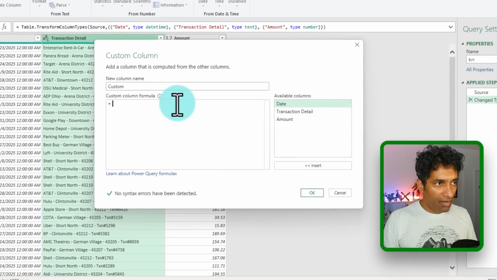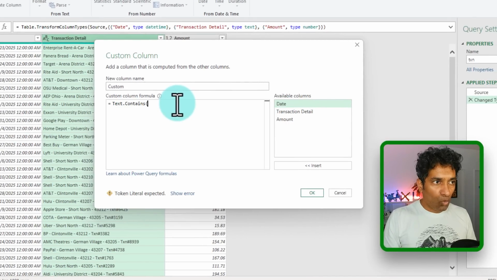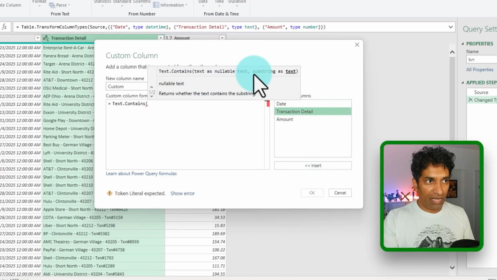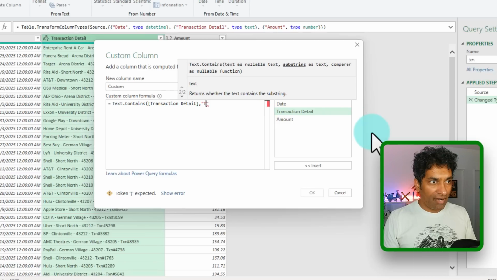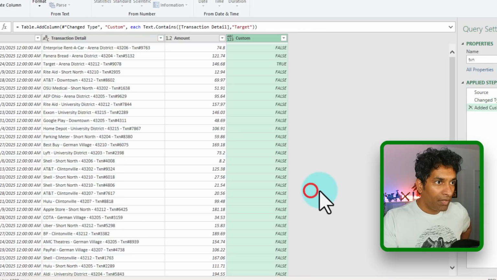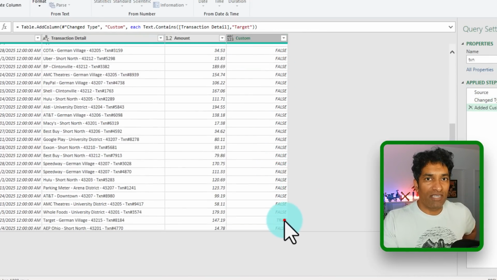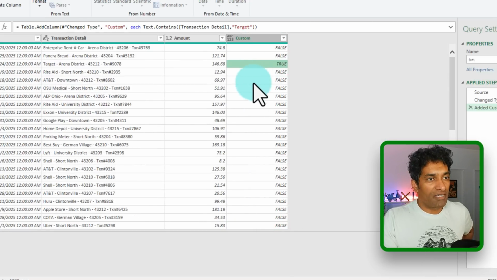And for example, here, if I say Text.Contains, open bracket, and transaction detail. It takes two inputs, text and substring. So is the transaction detail containing the word Target? You can see the limitation here. We can only specify one word at a time. So then it will be true wherever Target has appeared and false for everything else. There's going to be some true statements there, but everything else will be false.